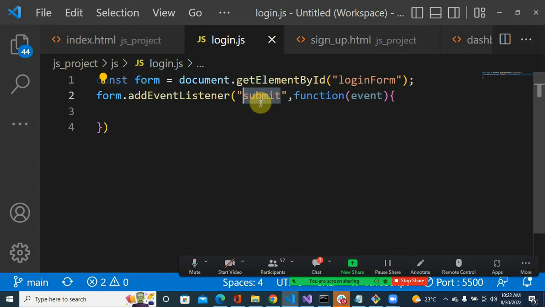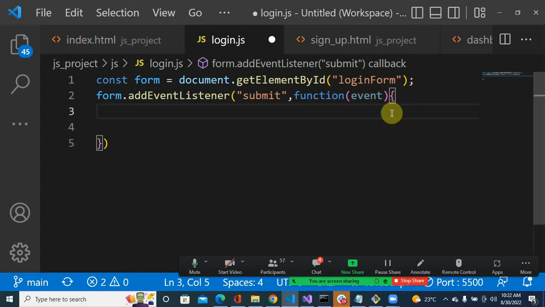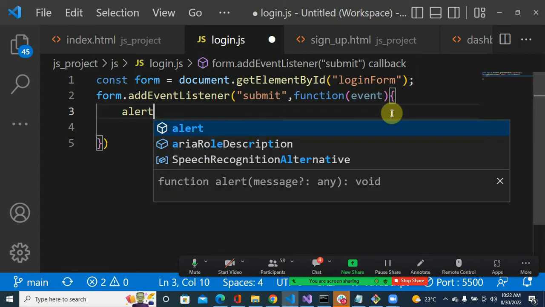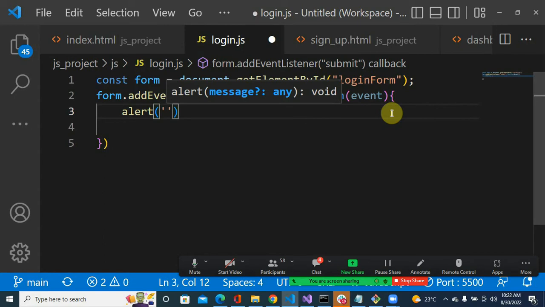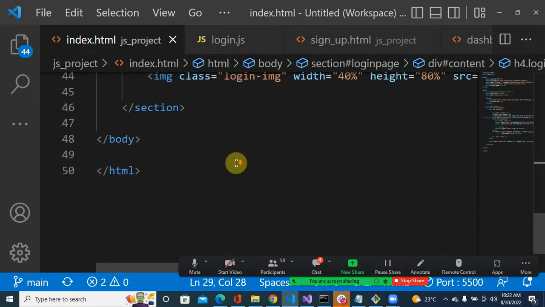Okay, so let's say you just want to say that if the form is submitted, you just want to do something. Normally the form would submit. So if you do alert something like this, "submitted", yeah.